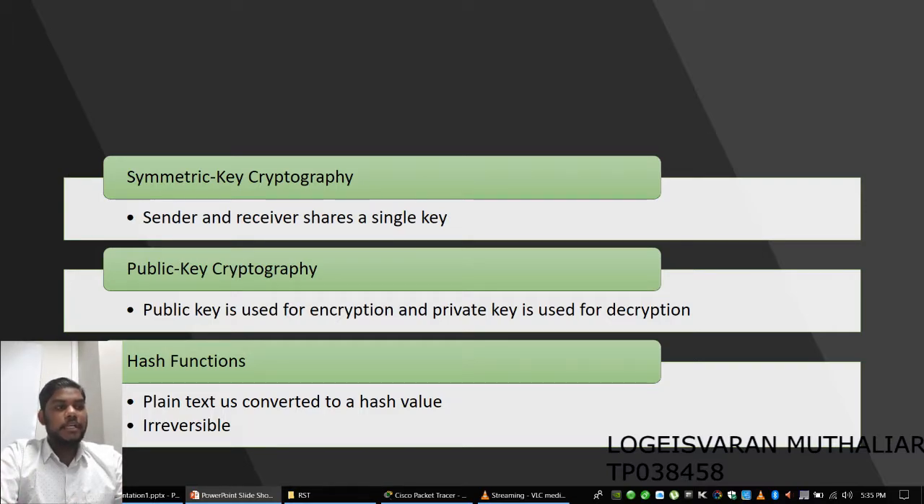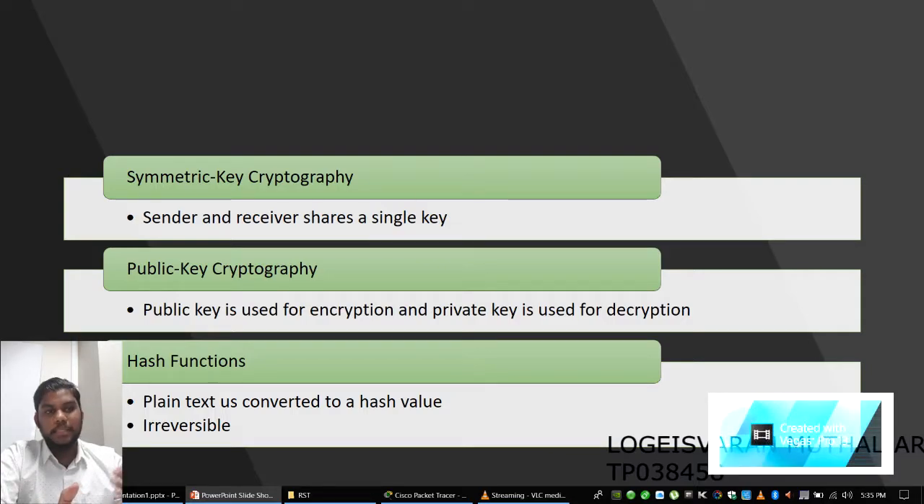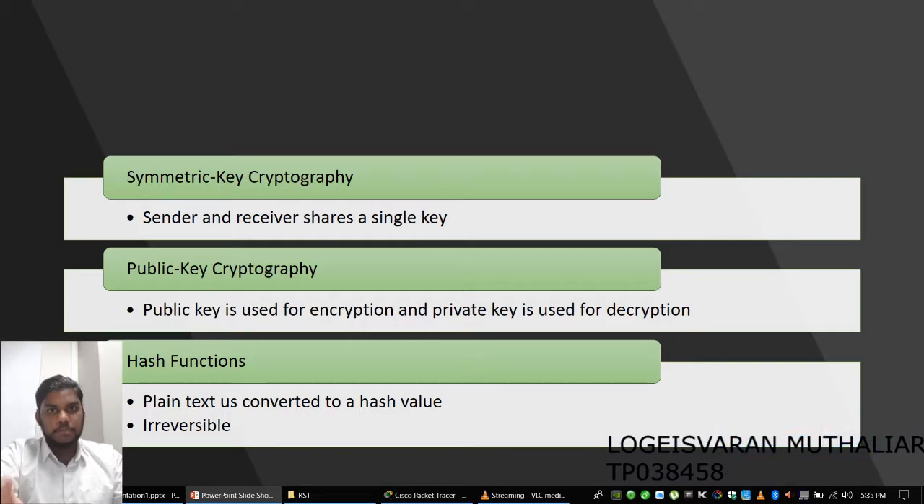A hash function is not two-way like encryption and decryption. It is just one way. A plain text is converted into a hash value with a particular format. We have very different types of hash, for example SHA-1, SHA-256 and so on. So the process is irreversible.